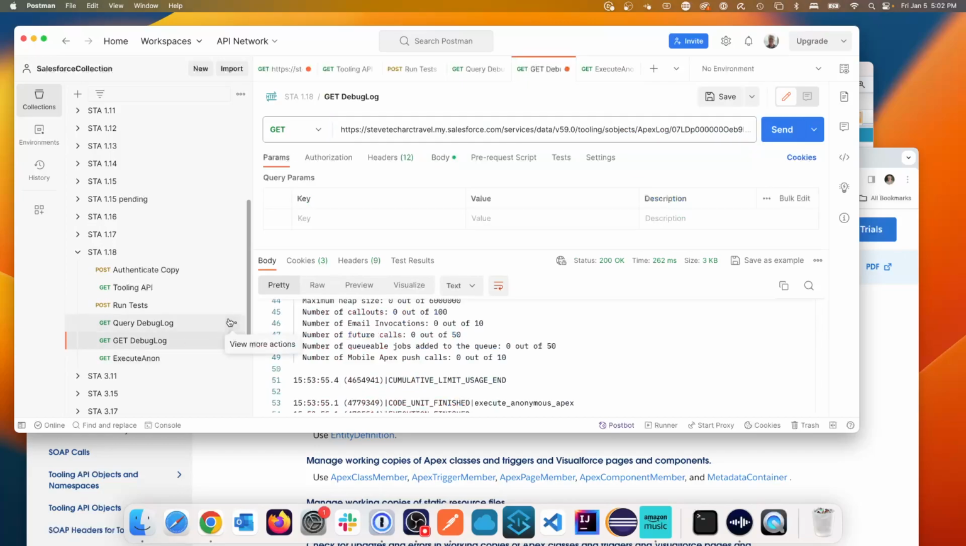So these are just a few of the things that you can do with the tooling API. I hope this was helpful. This is just an introduction to show that what you do as a developer can actually be automated. You can run tests, you could even inject code, run anonymous, pull down your debug logs. So you can be automating a lot of the activities that you have to do yourself.